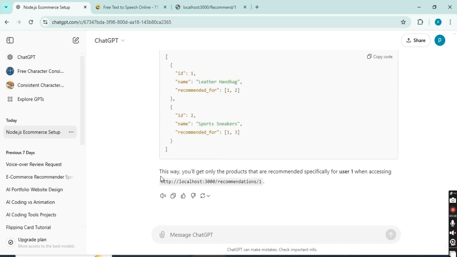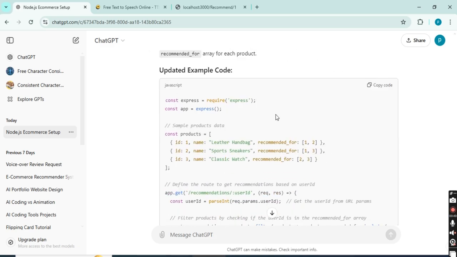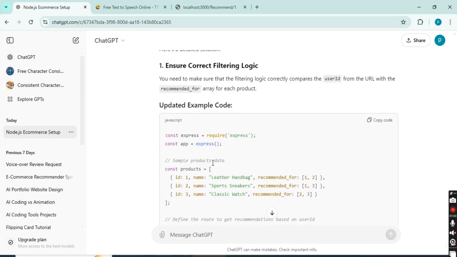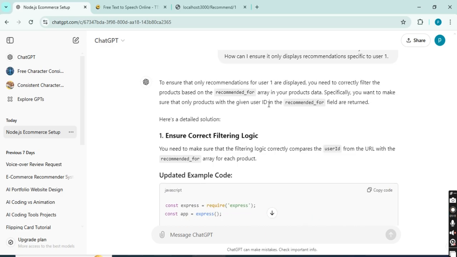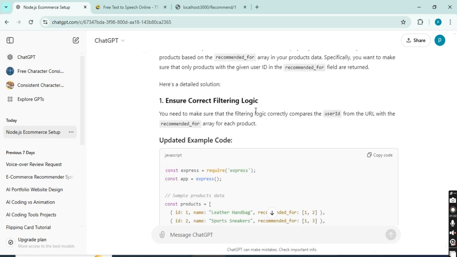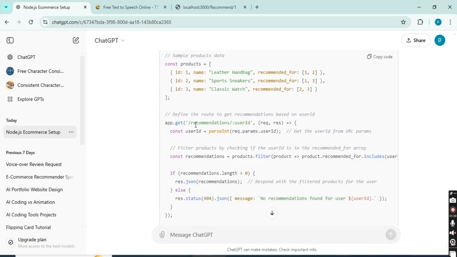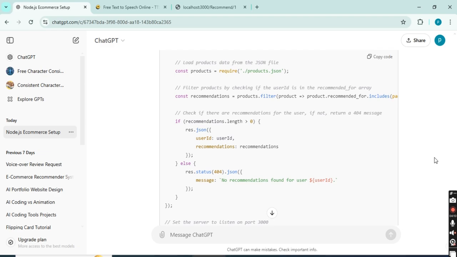This new code introduces filter logic, which ensures that when we query a specific user by their user ID, the server filters and returns only the products recommended for that particular user. To make this filter logic effective, ChatGPT suggests an update to the products.json file. A new field, recommended for, is added to each product in the array. This field contains the ID of the user to whom the product is recommended.